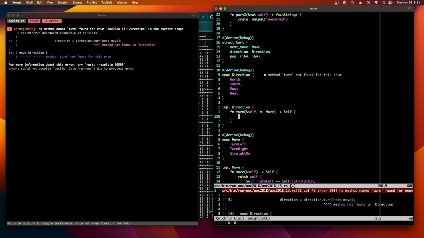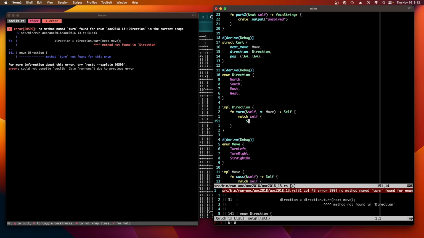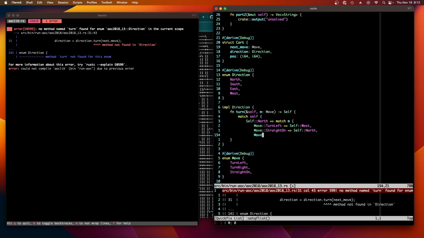Let's say we're going east and we're turning north. I see, this is what I don't want to do: saying match self north, match, oops, not self north, match self, self north, match m, right? And then I say move, turn left. So our new direction is self. If we're going north and we're turning left, our new direction is west, right? Straight on means we're going to go north, and then move, turn right is self east.